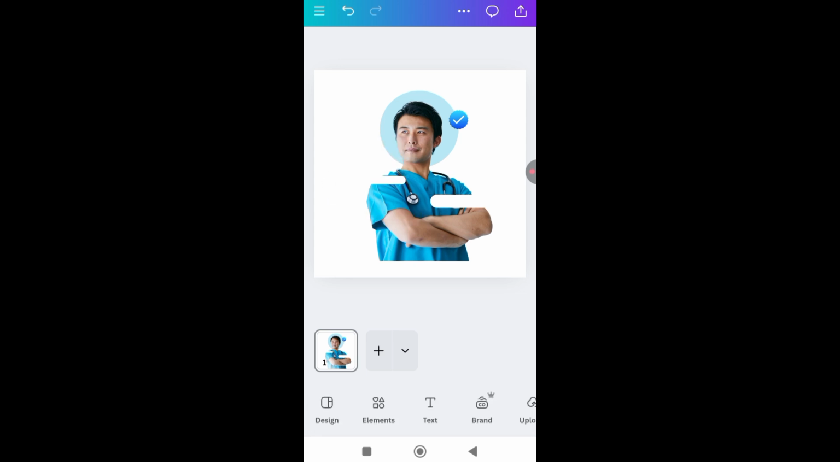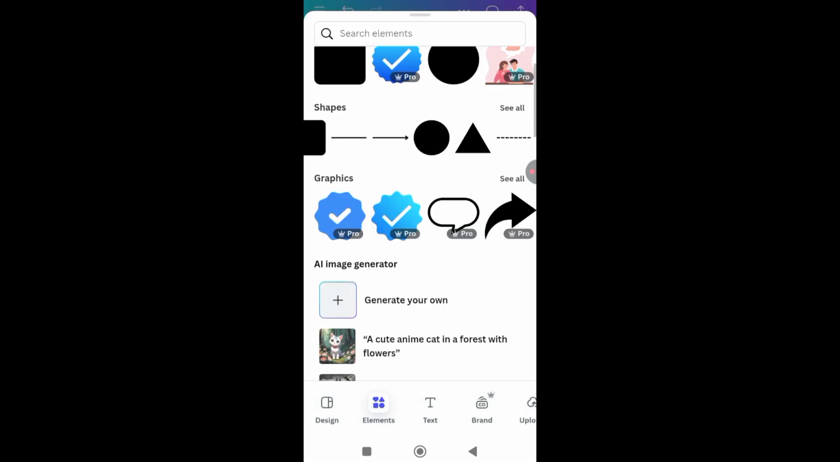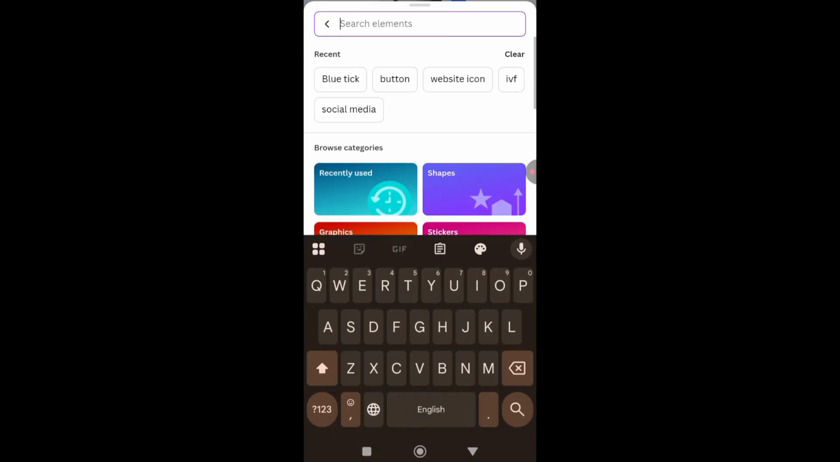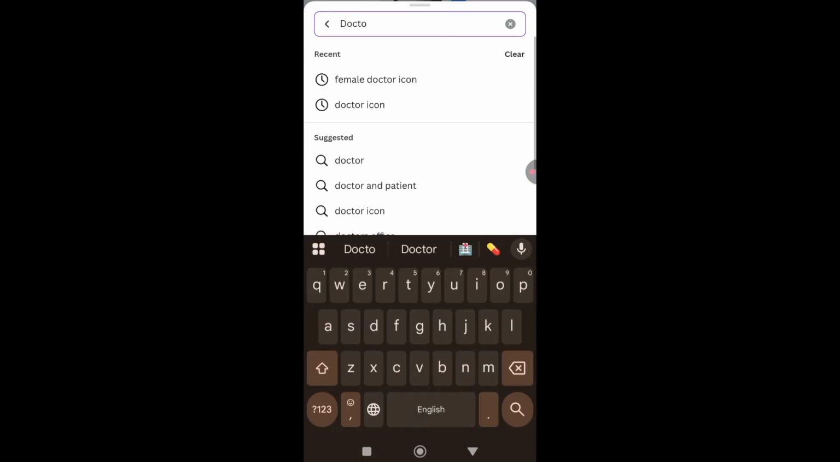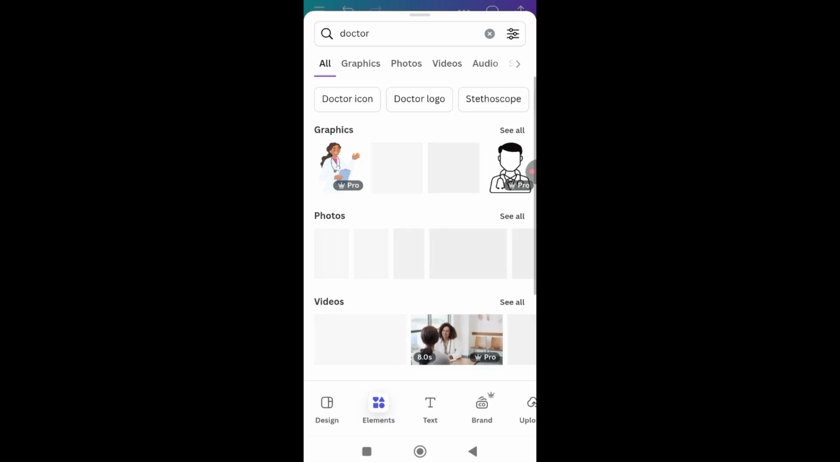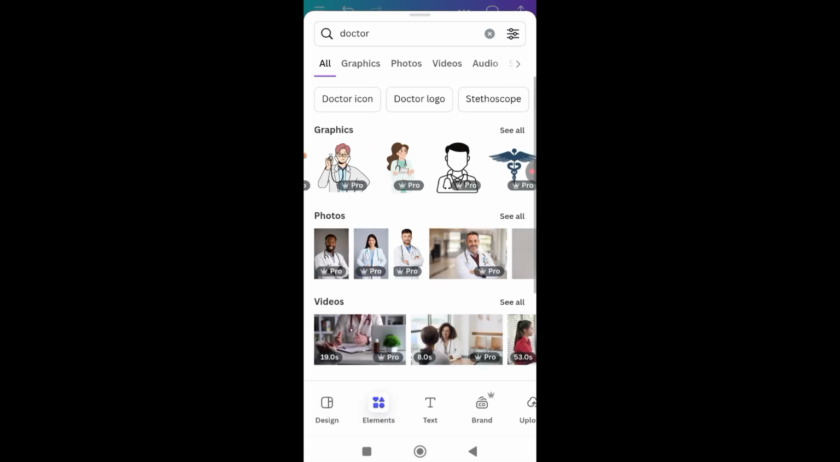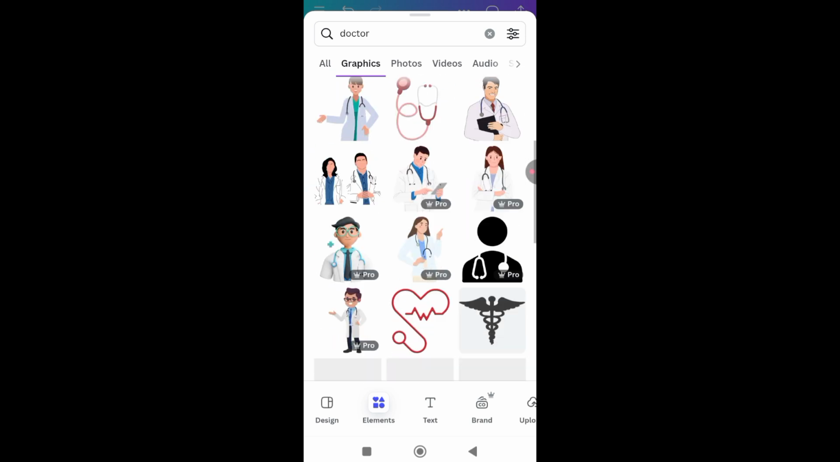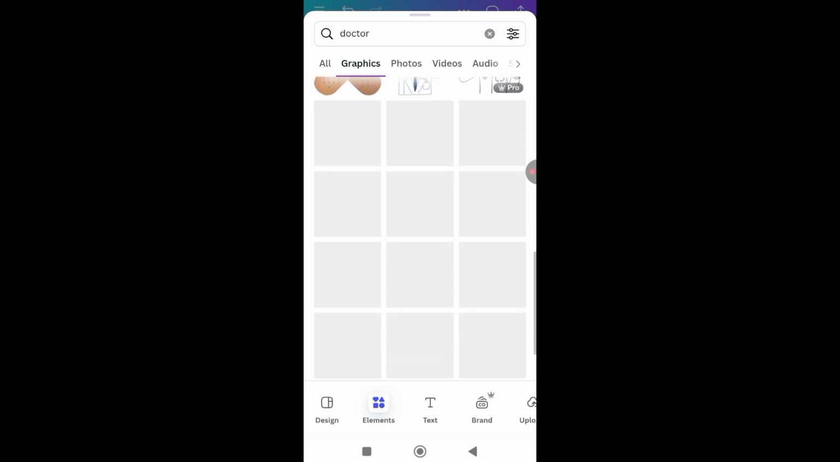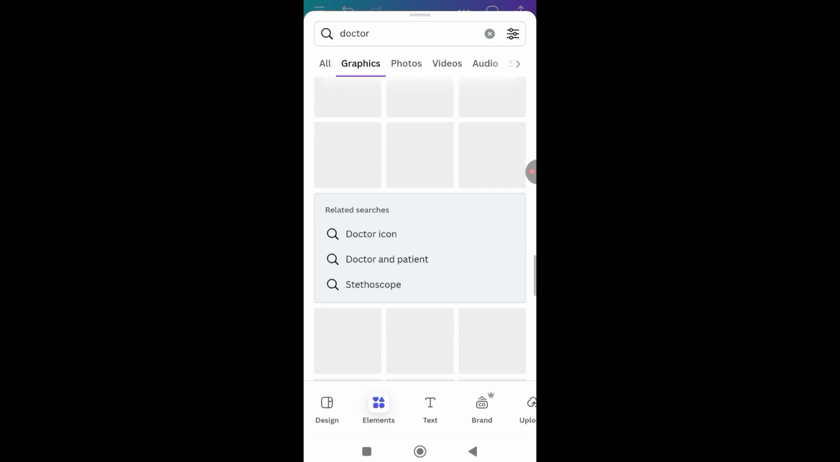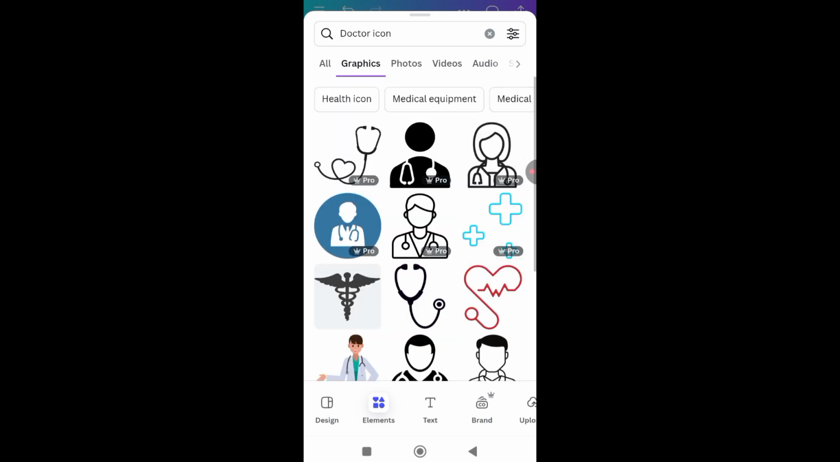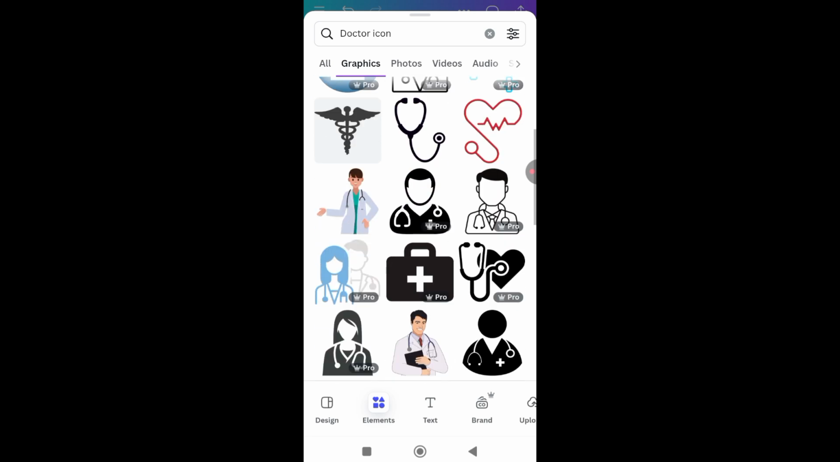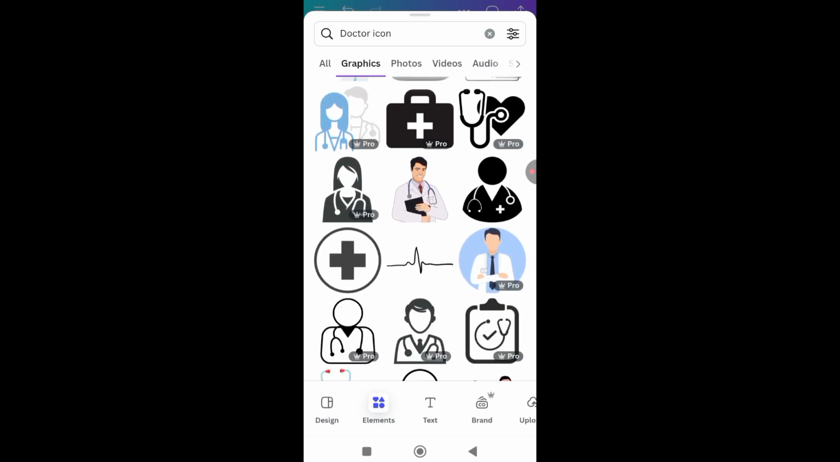So the next thing I want to do is to simply come back to where we have our elements, and I'm going to search for doctors, female doctor icon or doctor icon, any icon at all. They're going to bring so many of them for you. I would love the one that is in a circle format, in the form of a circle. Okay, so I'm going to look for anyone that is in circle. Still, let me change it to doctor icon. So fine, this is what I want. So you can see I changed to doctor icon and they brought all of this for me.